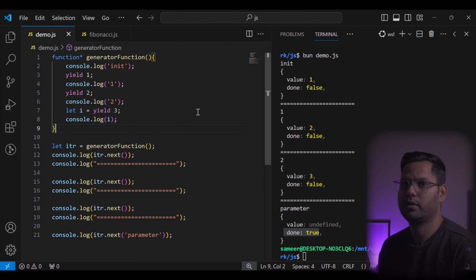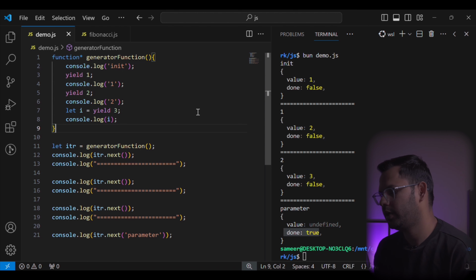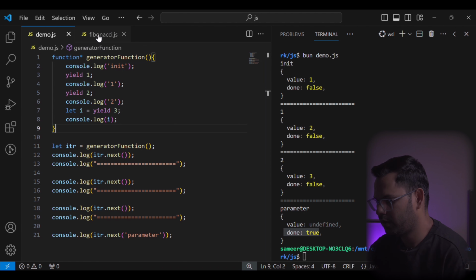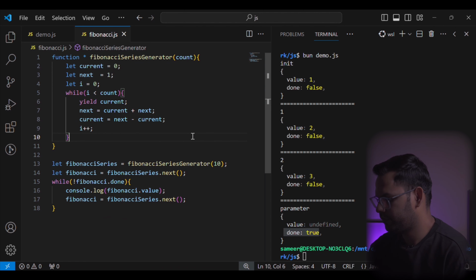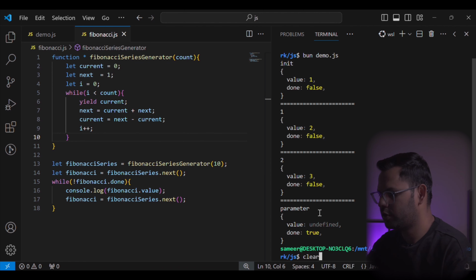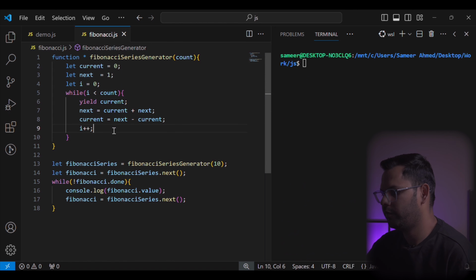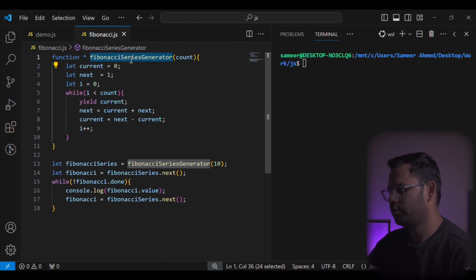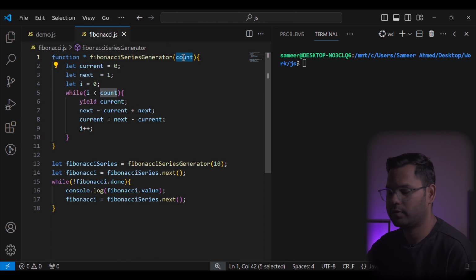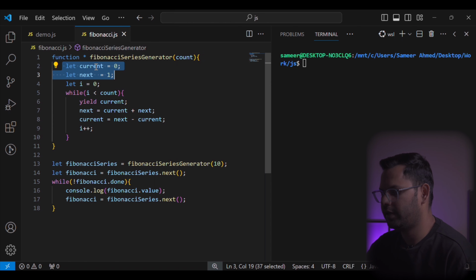So now let's move to an example which will make it more clear, a kind of use case but not an actual one. So let me just clear this console. Here I am creating a Fibonacci series generator. Here is the count, how many Fibonacci numbers I want. This is the general function of how we calculate Fibonacci: current, next. Then what we do is current plus next will be the next, and current will be the next minus current, and i plus plus.